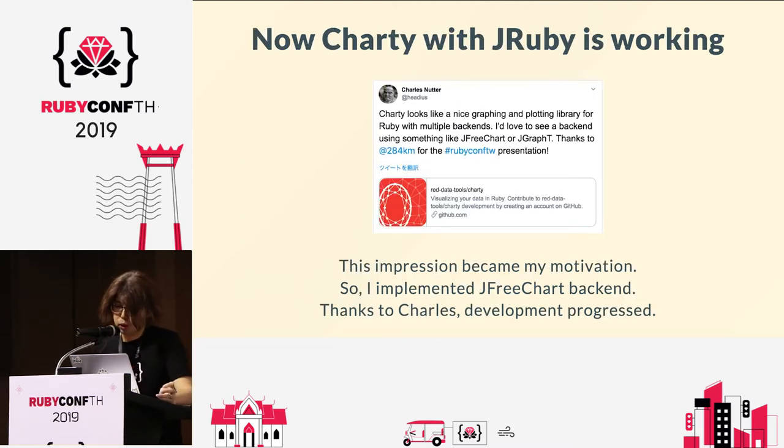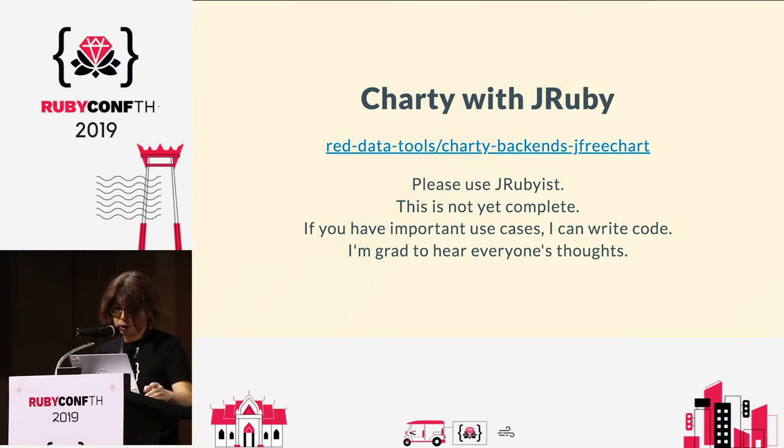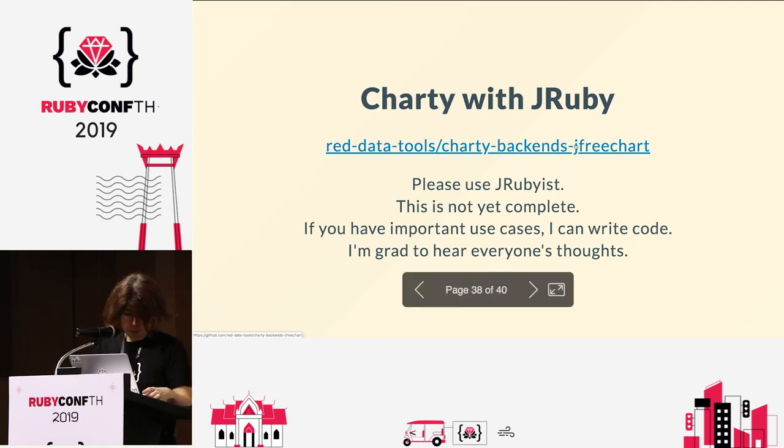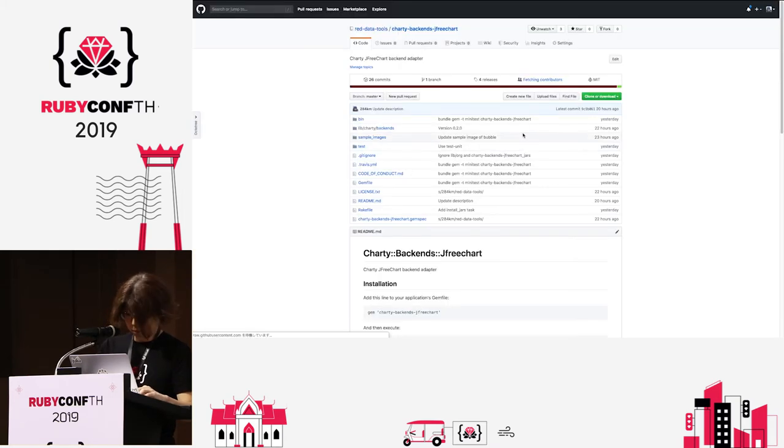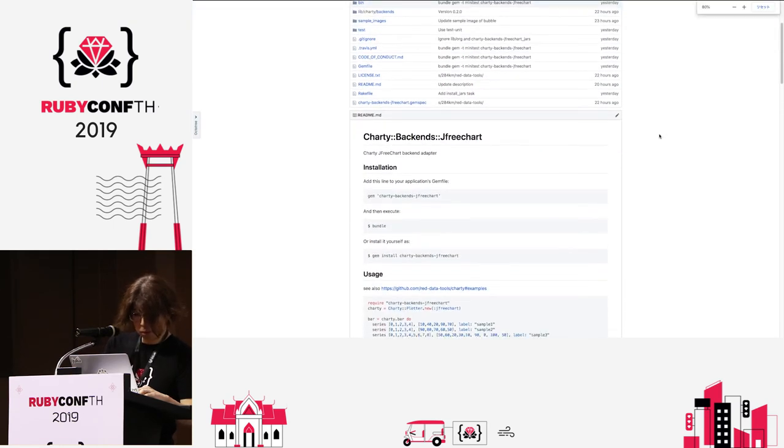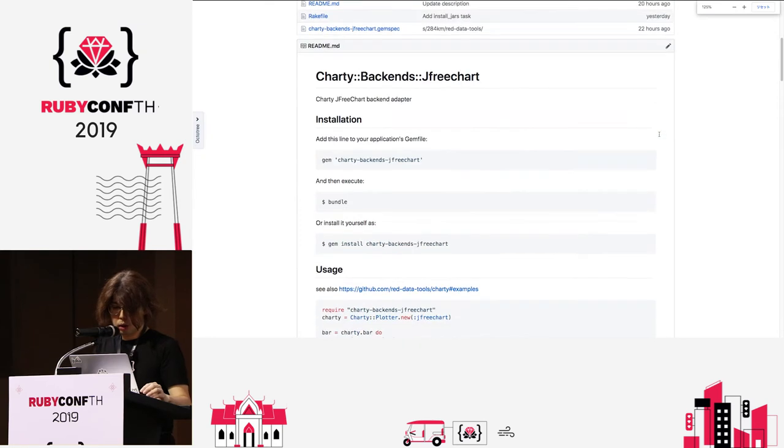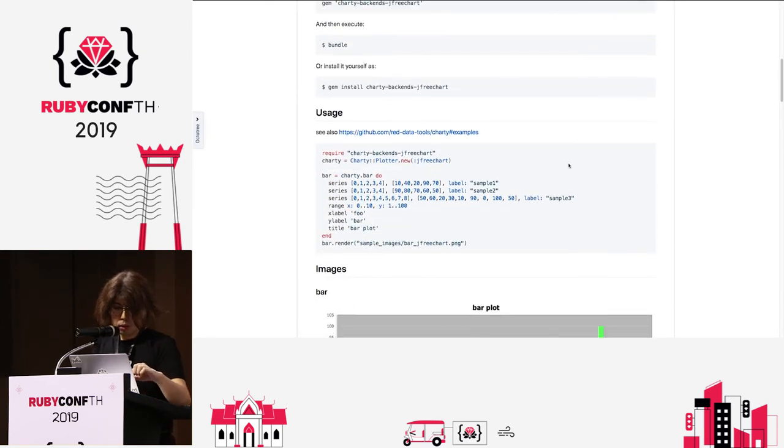Now Charty with JRuby is working. So this tweet's impression became my motivation. So I implemented the JFreeChart backend. Thanks to Charles, development progressed. Charty with JRuby. This is an output sample.